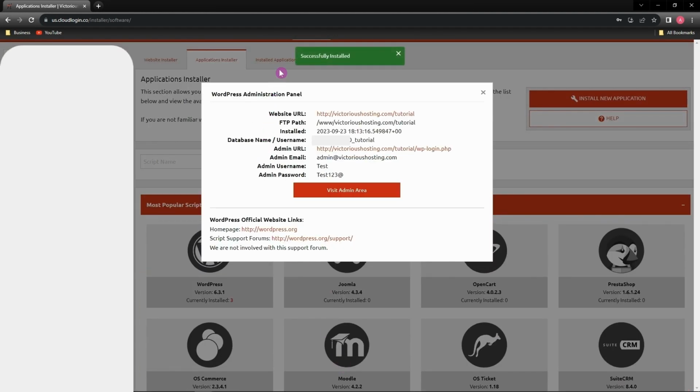And there you have it. It says successfully installed, and you're going to have another pop-up here with all the information about your website. You have your website URL, FTP path, the date it was installed, the database name, which is going to be your hosting username and whatever you name the database, your administration URL. You can click on that here. You can copy and paste it into a web browser.